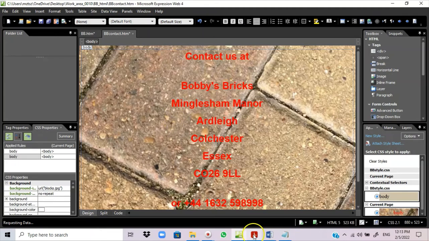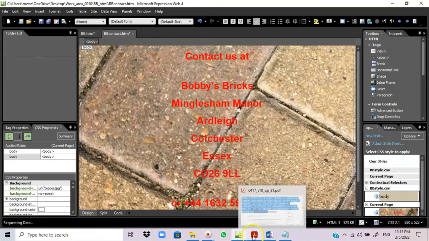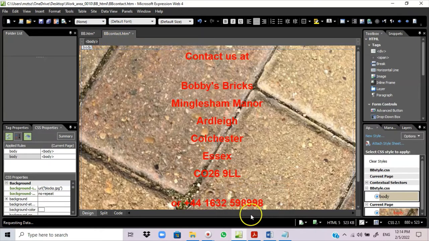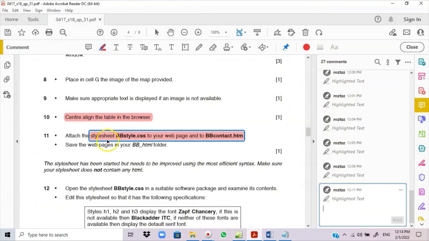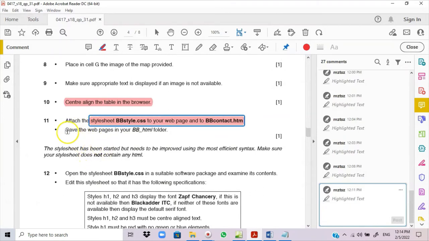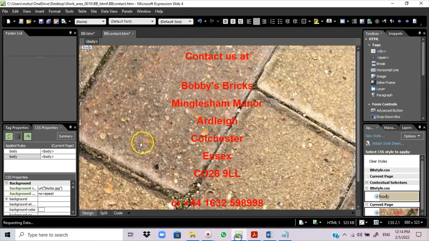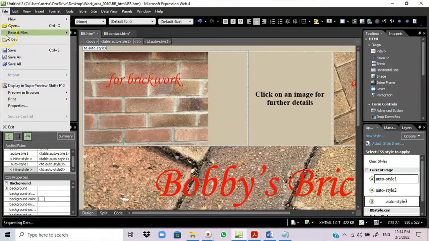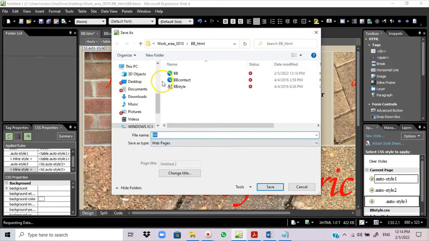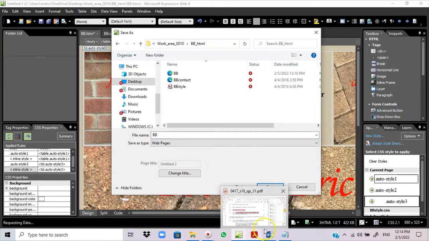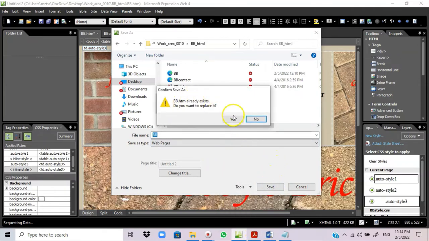Okay? Now, the next thing is you need to save the web page in your bb_html folder. File, Save As. Where to save? bb_html folder: Desktop, work area, bb_html, and then click on Save.